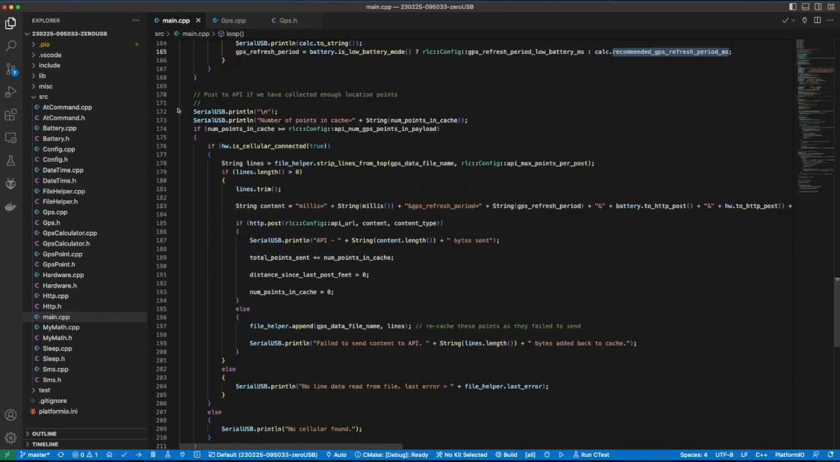I don't think much has changed. This is where we're actually taking the data that we've collected and cached on the SD card, and I'm going to pull the data off and send it to the HTTP endpoint. So here's if my number of points cached is greater than whatever we configured. So say 30. If I have 30 points in the cache, I'll enter this loop. If I have cellular connection, I'll get the lines off the cache that I want, so the 30 points.